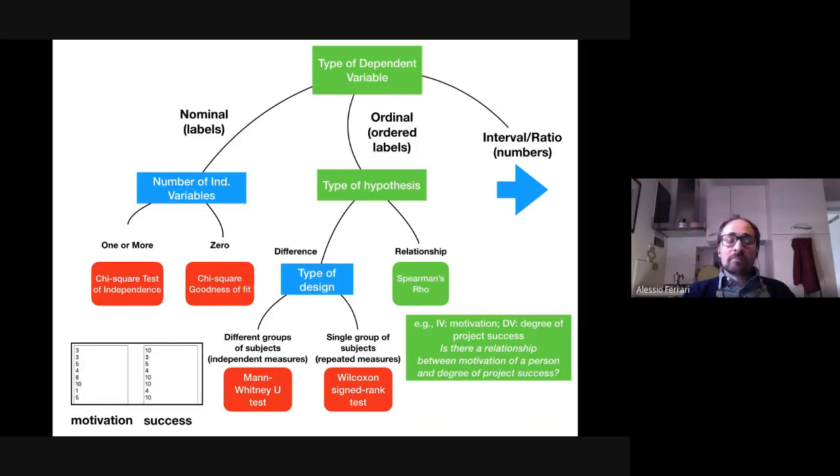Finally, relationship. Before I was checking the difference, and now I'm checking just the relationship. And this is a very simple example. Is there a relationship between the degree of motivation of a person and the degree of project success? Again, we are speaking about ordered labels, so degrees, okay? And again, for each row here, I have a specific person that has a level of motivation 3 and a degree of project success 10, then the second person with a level of motivation 3 and a level of success 3, etc.